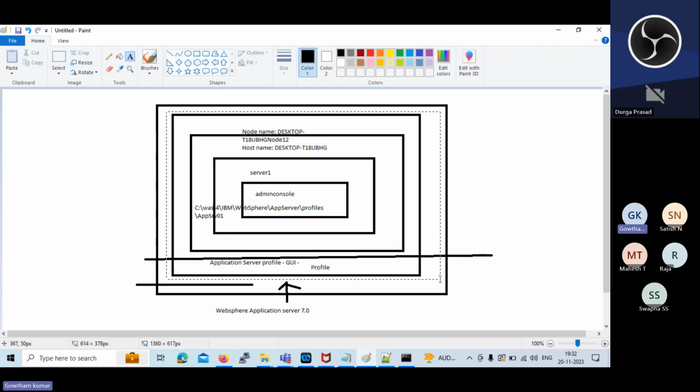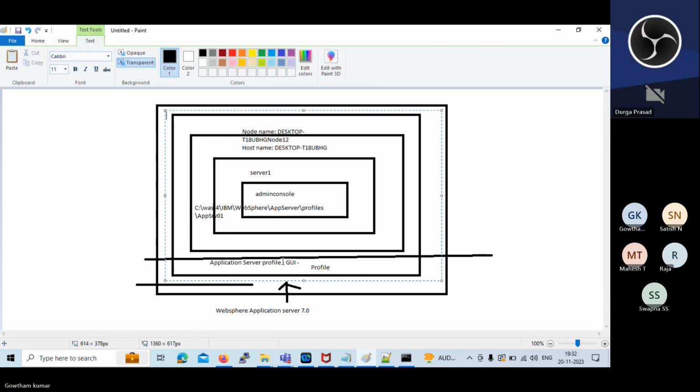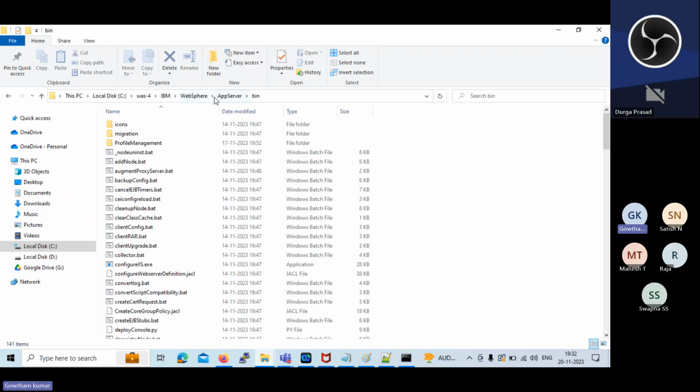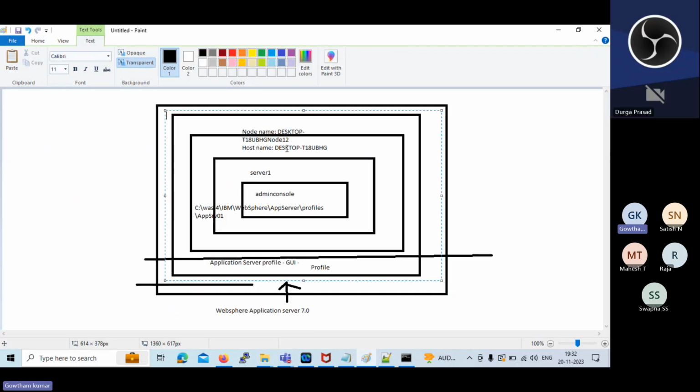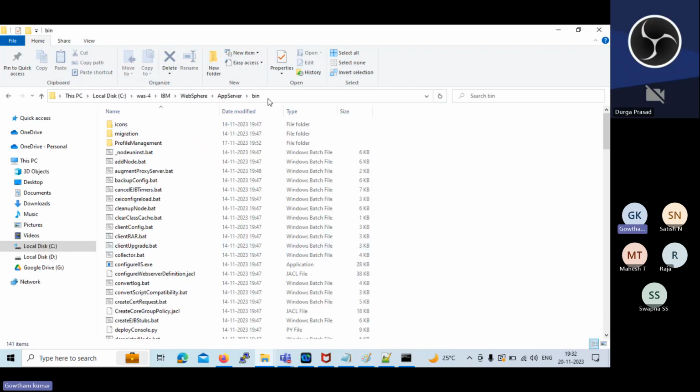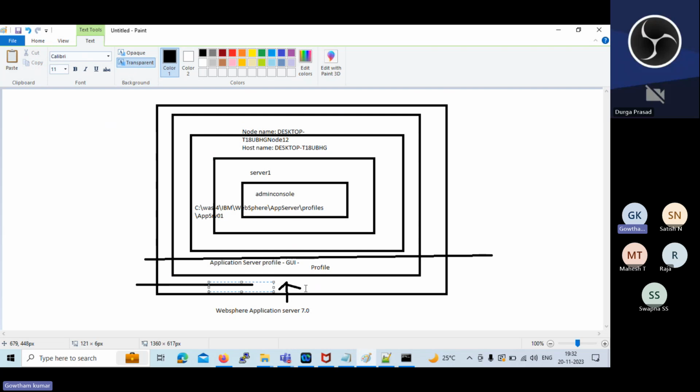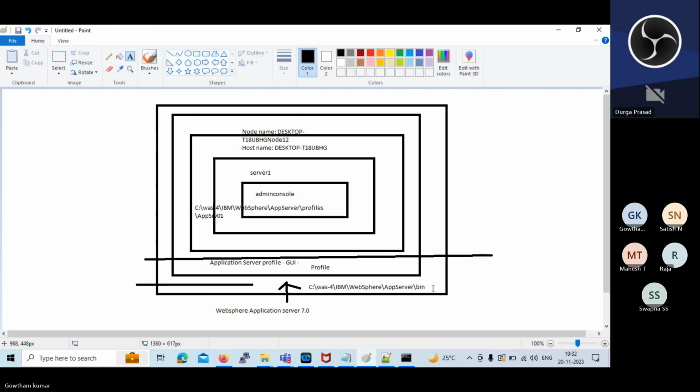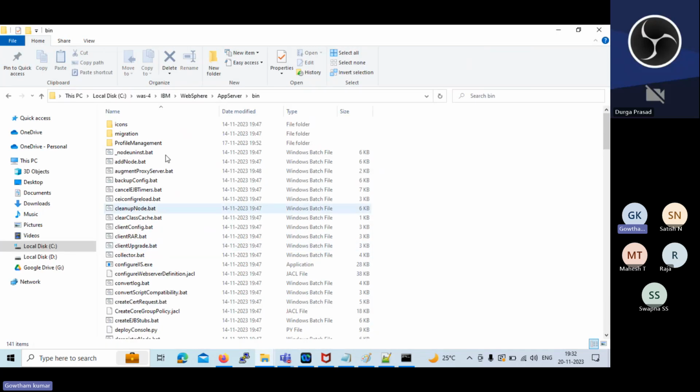So that's why I'm going to the application server bin. Till this, it will be the application server profile bin. I haven't given the path, right? One second, I'll give you this path here so that it looks good. Okay, so here I'll go to this bin, the application server bin.